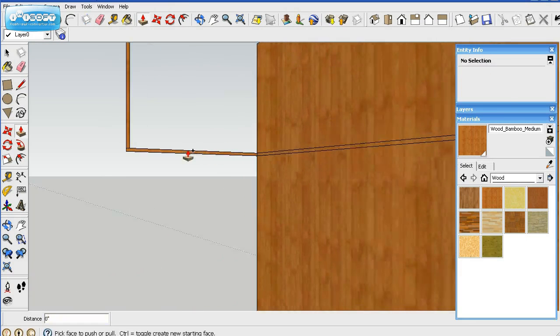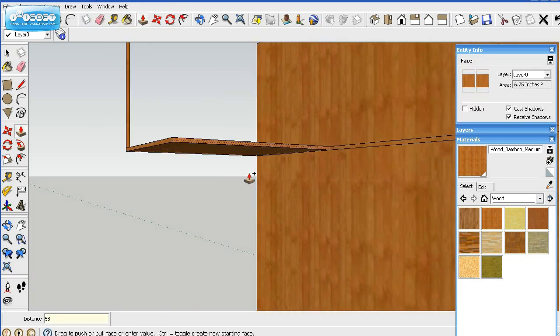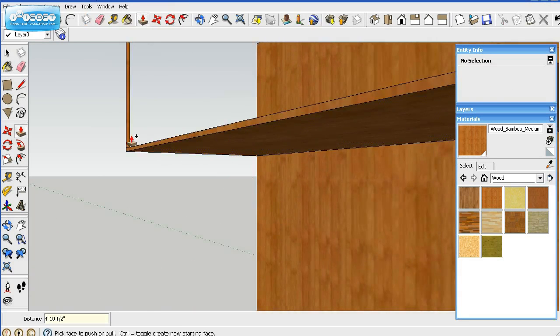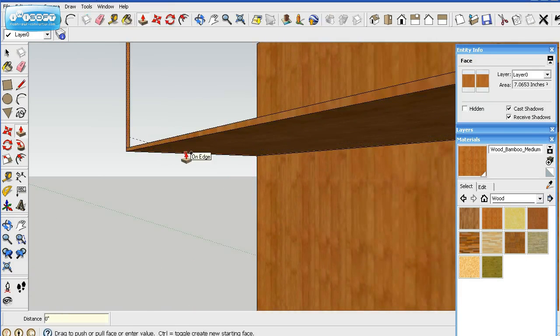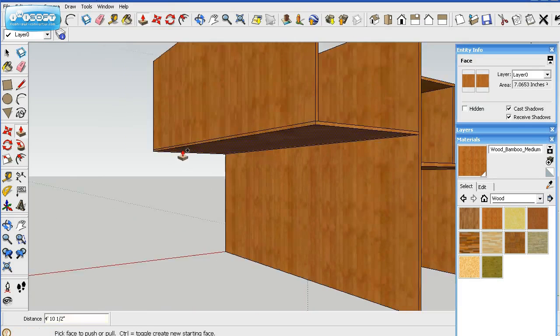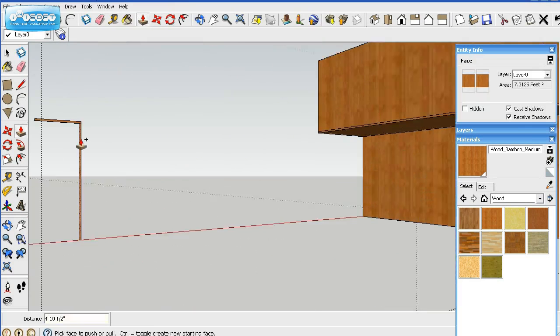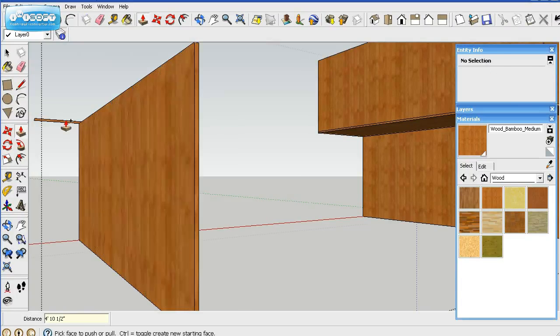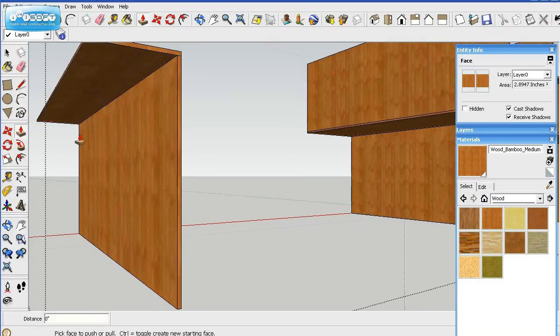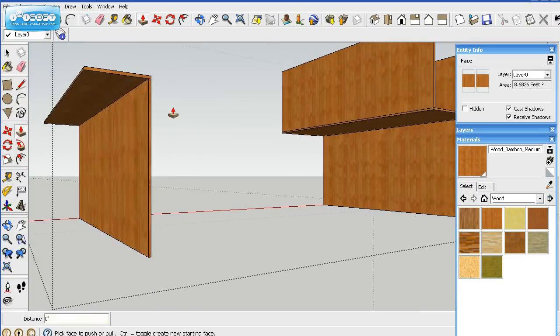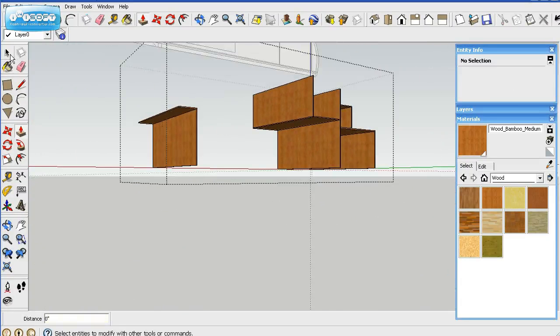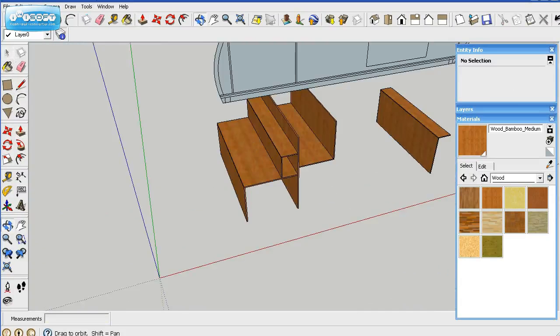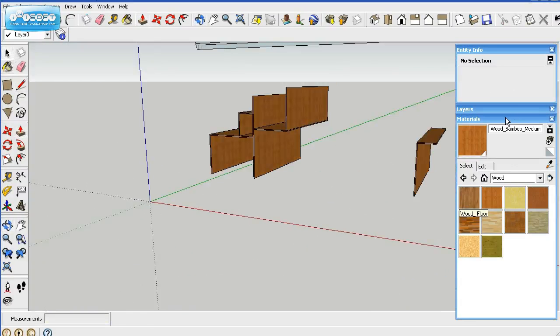I can't get it. 58.5. 58.5. And see, I just double clicked on it and it actually went. So again, there's your bulkhead and shelving. And we'll go ahead and stop it there.